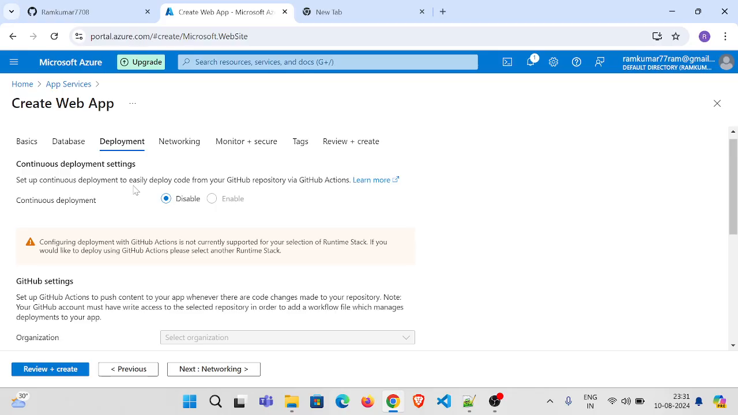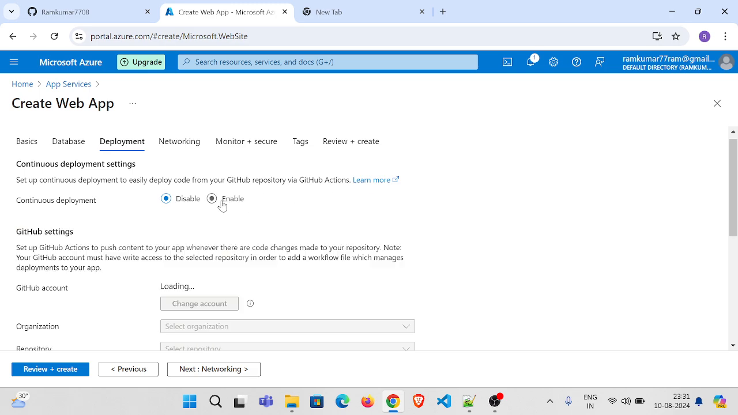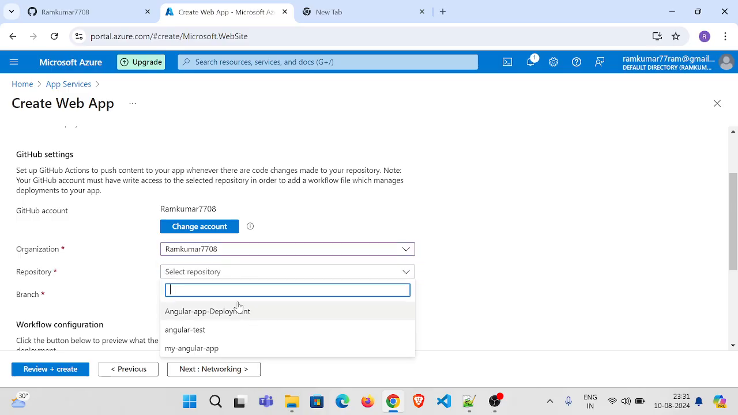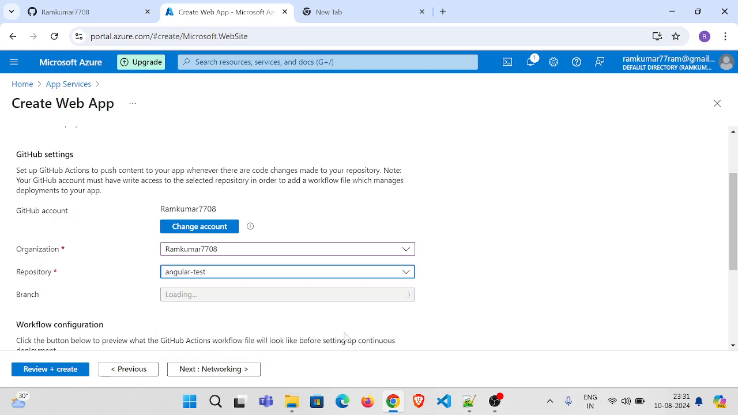Set up continuous deployment to easily deploy code from a GitHub repository via GitHub Actions. So we are going to do that. For this, you need to enable it and log into a GitHub account. My GitHub account has been logged in, and you need to select the organization and which repository you are going to deploy in this Azure App Service. As mentioned, I'm going to deploy the Angular-test application.